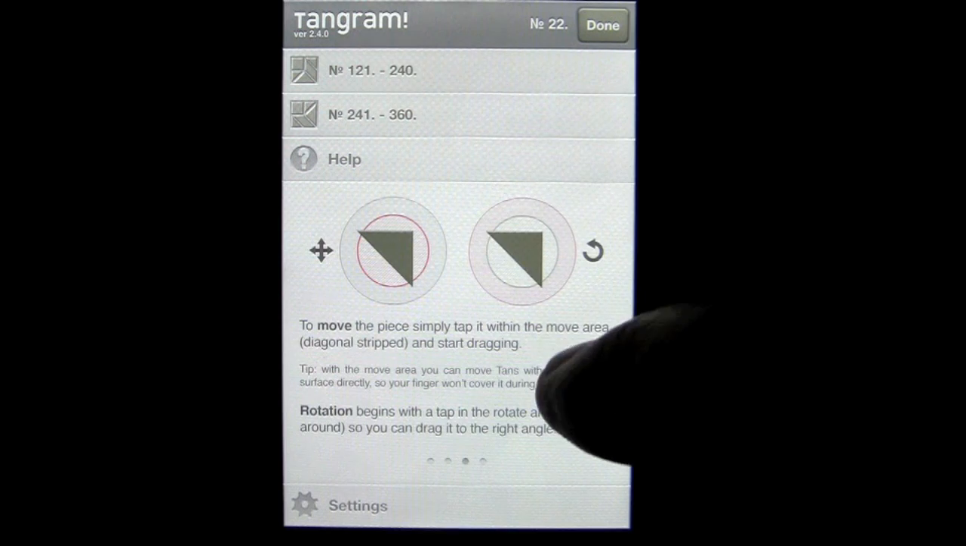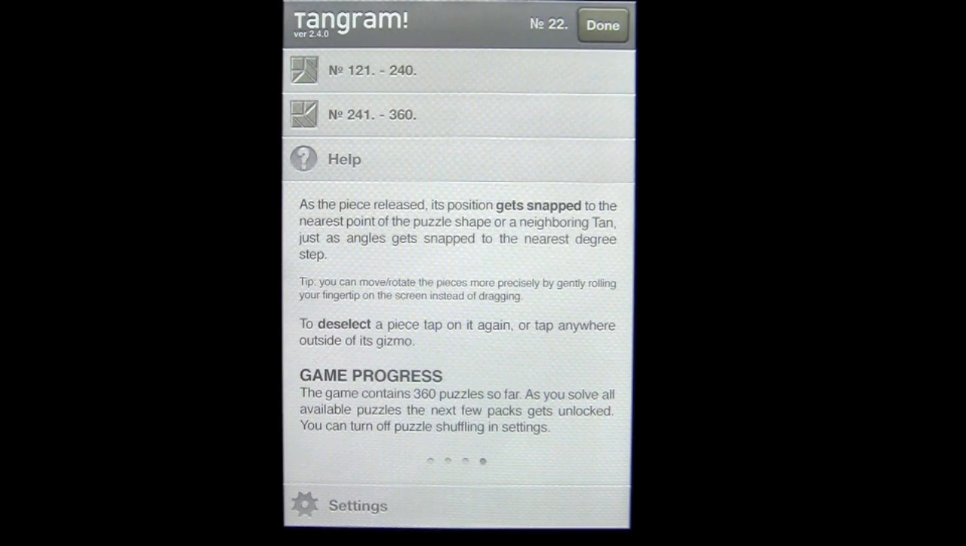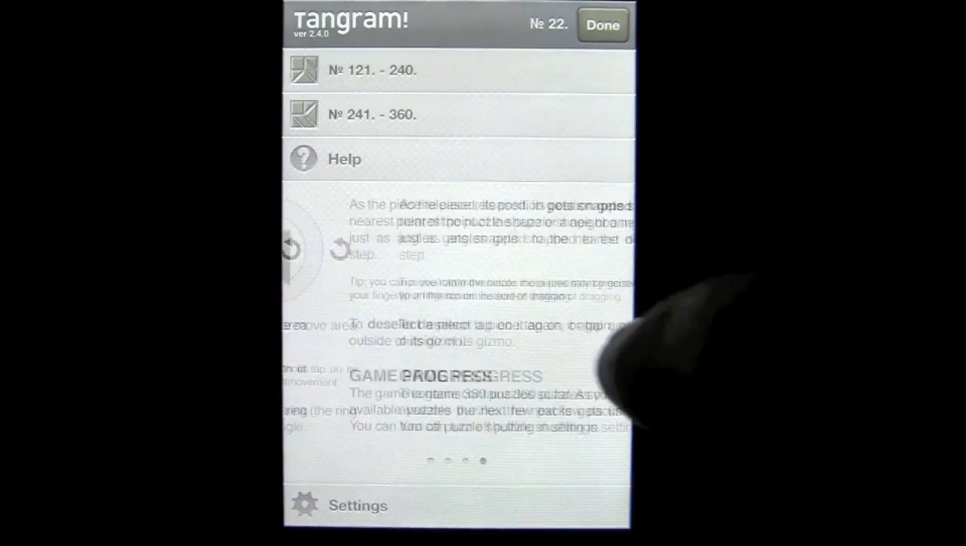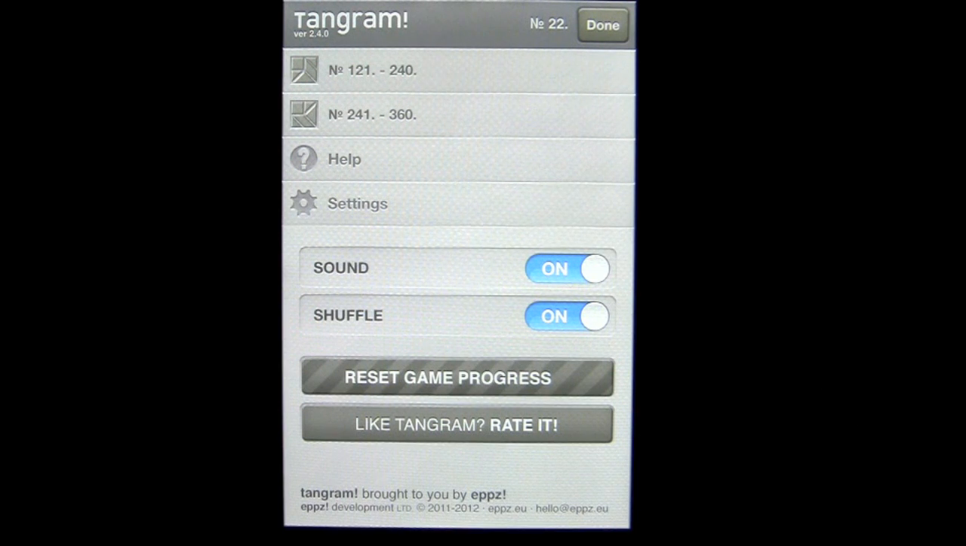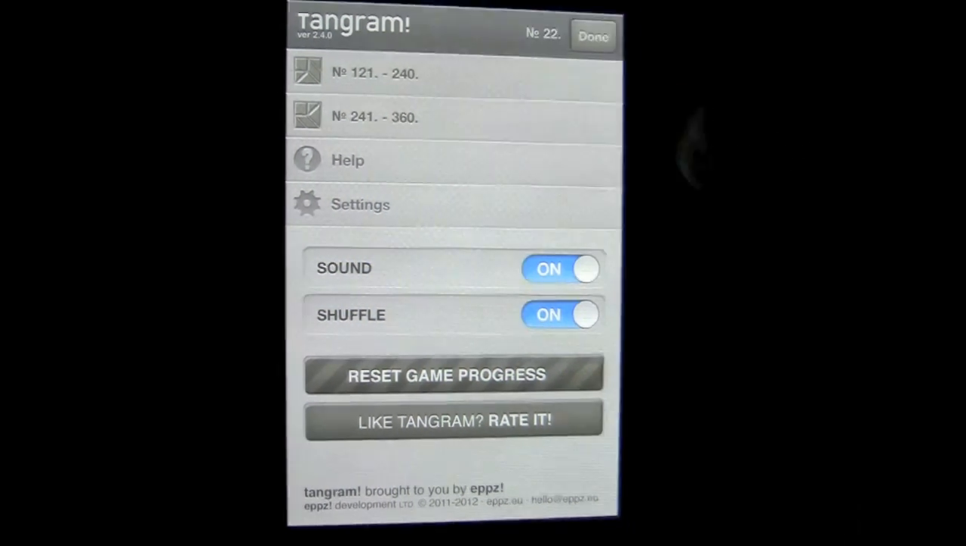The help is here, and you can scroll through here, get the history of Tangram, as well as the rules, how to manipulate the tans, which are what the individual puzzle pieces are called. The settings are here to turn off sound and shuffle, reset the game, and play it all over again, and you can like them there on Facebook.